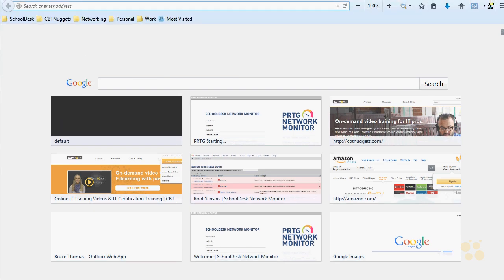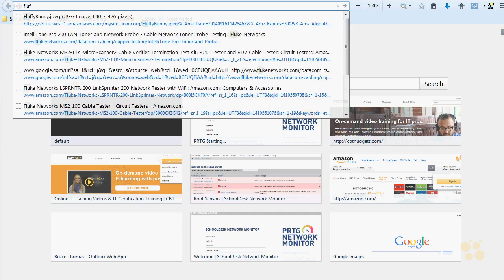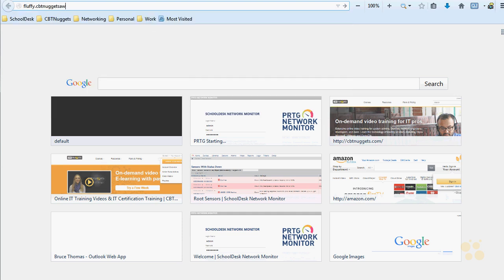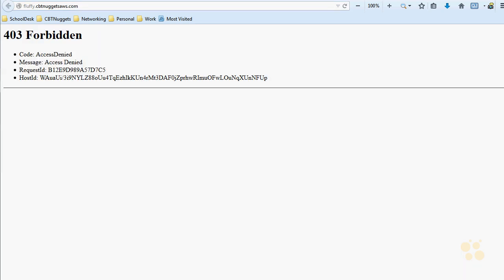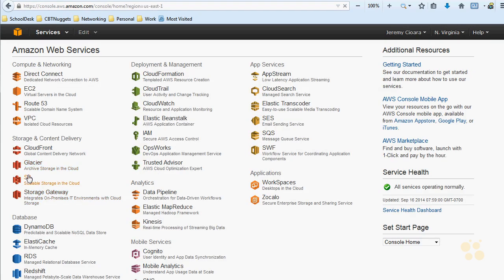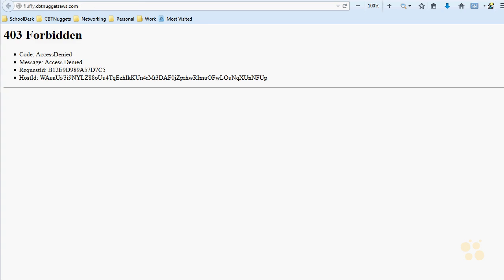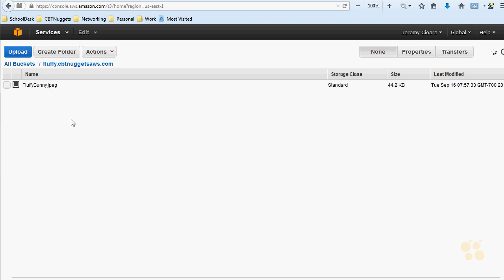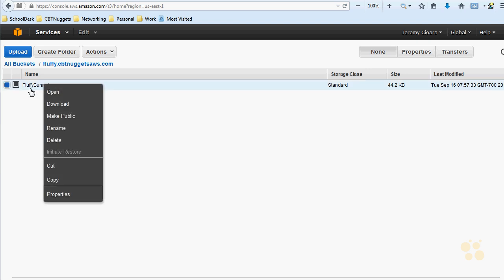Now, let's do it. Fluffy.cbtnuggetsAWS.com. Oh, man. Really? Okay. Hang on. Troubleshooting. It was like such a pinnacle. That was like, oh, access denied. So obviously, I'm guessing I don't have permission set on the actual file. I just set the parent bucket folder. So hang on, let's look at this guy.